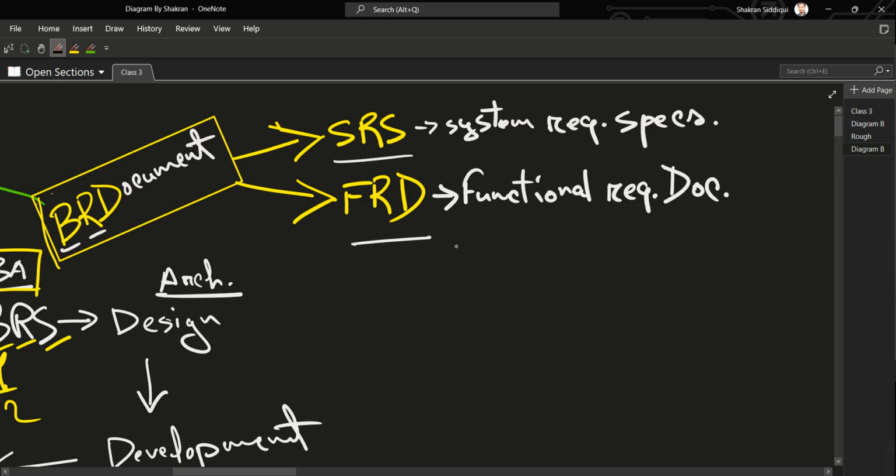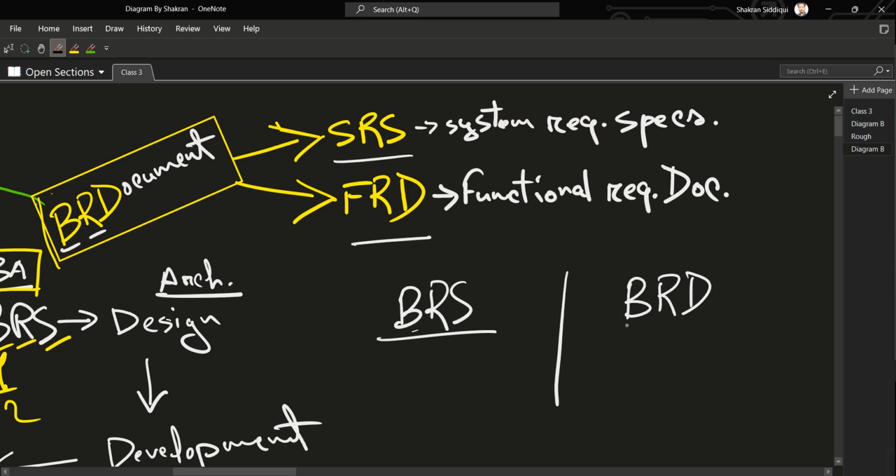Now, your confusion might arise. When do I call it the BRD and when do I call it the BRS? So this might be your situation. You want to differentiate between BRS and BRD. First thing you need to know, this comes after the product backlog, and this one comes before the product backlog, right? Before the product backlog.